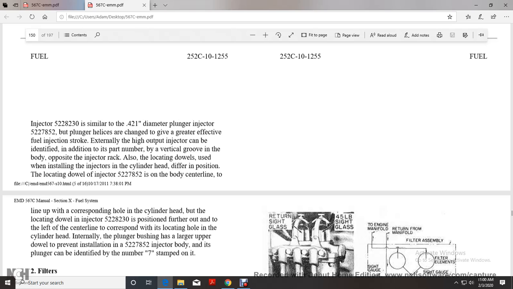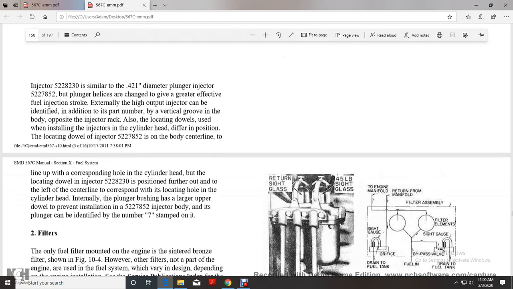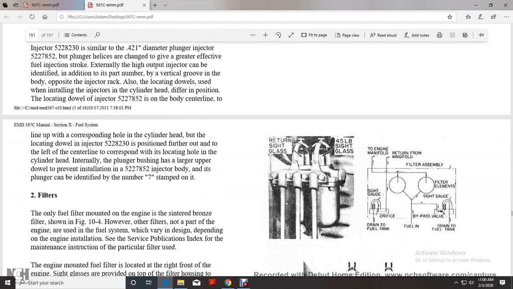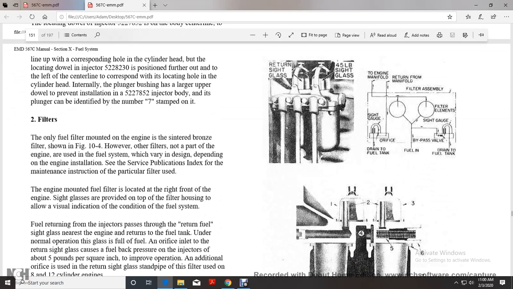On the standard injector, the locating dowel is on the bottom center line, lined up with the corresponding hole in the cylinder head. On the high output injector, the locating dowel is in a position further out to the left of the cylinder line, lined up with the corresponding locating hole in the cylinder head. The internal plunger bushing has a large upper dowel, preventing installation in the wrong injector body. Its plunger can be identified by the number 7 stamped on it.